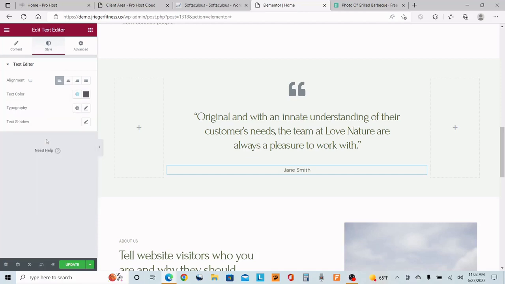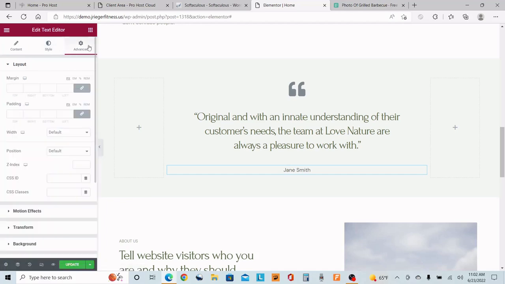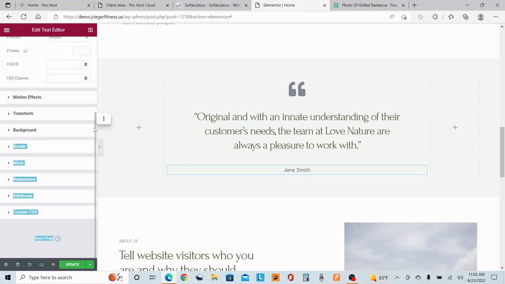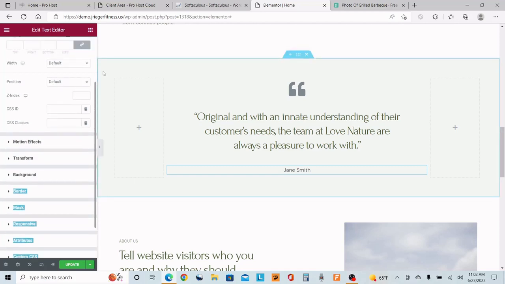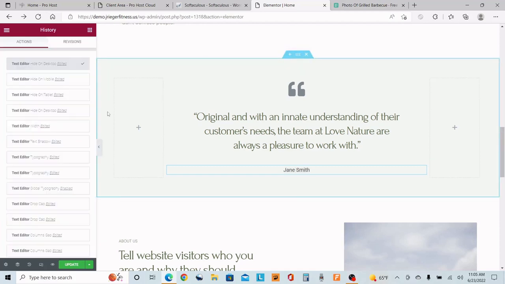Make a different color. Typography. I'm going to go in advanced. And in advanced, let's see here. All right, I think that looks better there. I put a little shadow behind it. It looks pretty good. Anyways, I just want to show you this real quick.